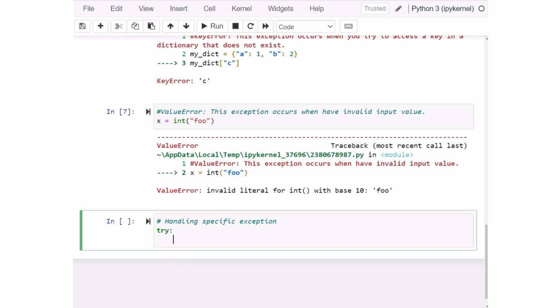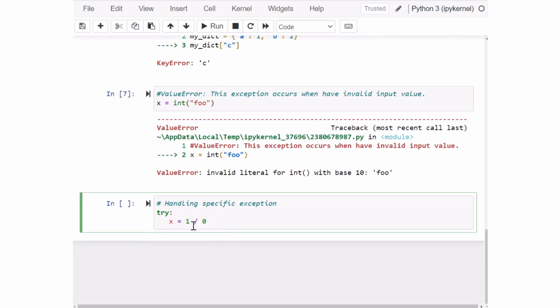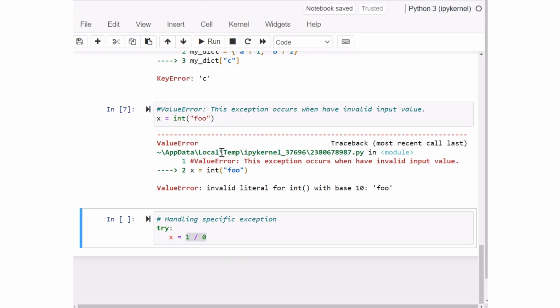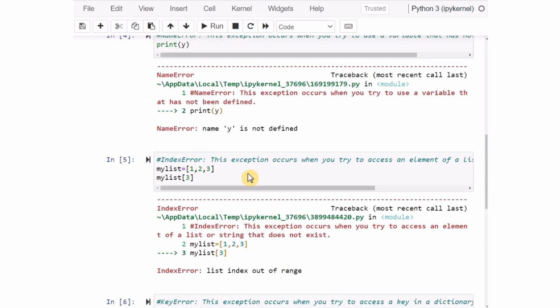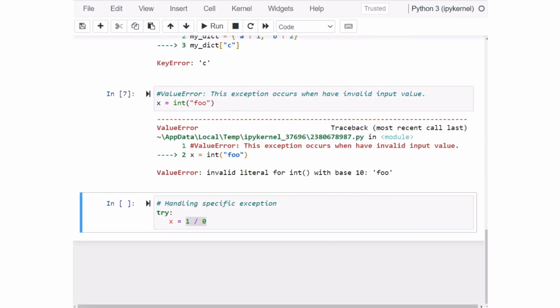Suppose you have a number that's being divided by 0. You're trying to declare a variable which takes the value of 1 divided by 0. So we know that we'll get a division by 0 error.